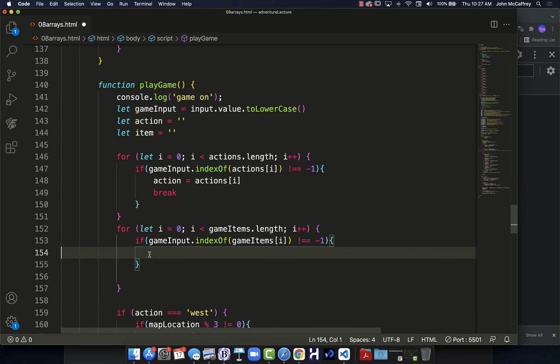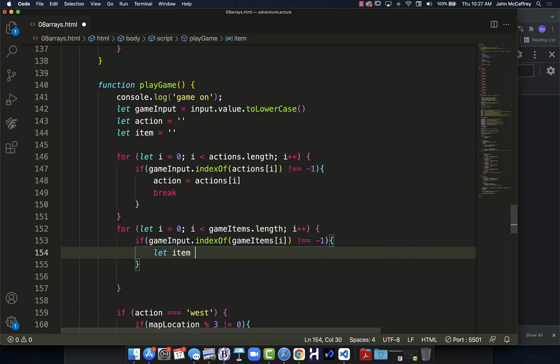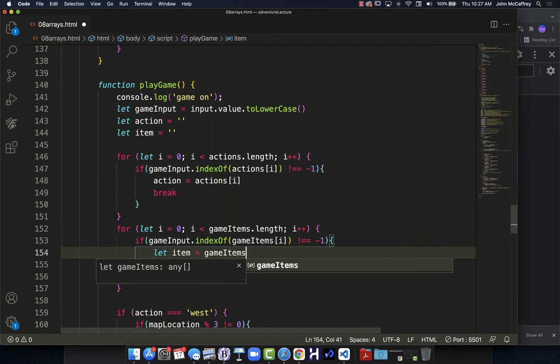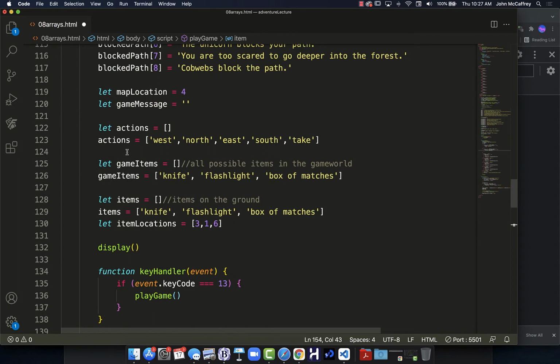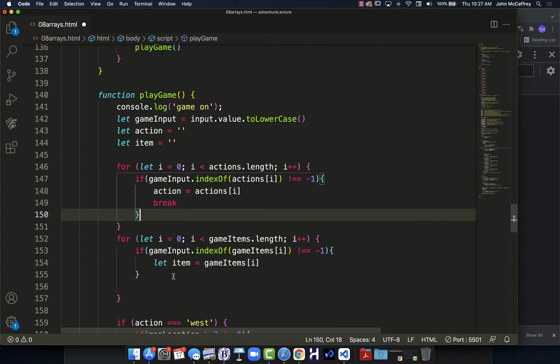Now, what I also want to do is say let item, and I have to put this here. I can't just say let item equal game items right here, because remember, this was all items, plural. These are our list of items. Now I want to know a specific item, the item that the person was asking about.